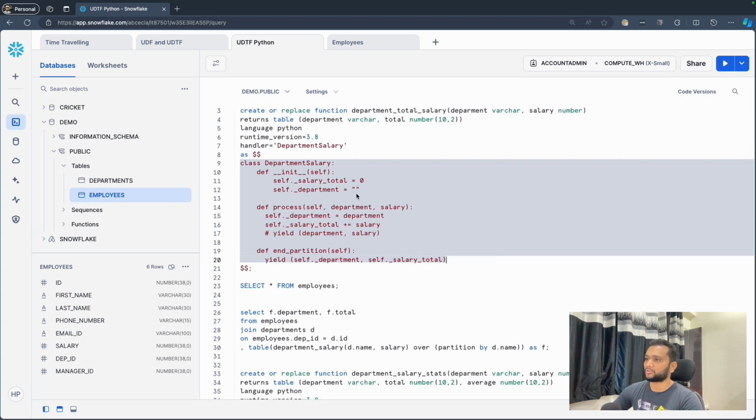I think I have already talked about Python based UDFs in one of the videos. Now, as we want to calculate the total salary of a department, we have created this class. There are three methods supported in this Python based UDF. First is initialization, double underscore init double underscore, and in that function you can define some state variables. Suppose you want to process each row, but you do not want to process partition based rows, then you do not need init and end partition. I will talk about it quickly after some time.